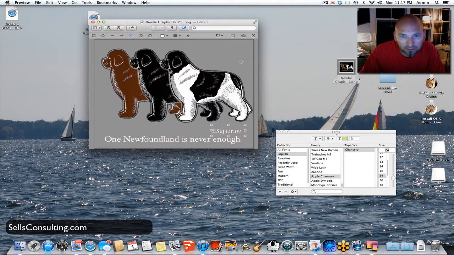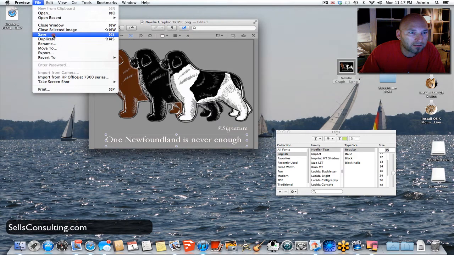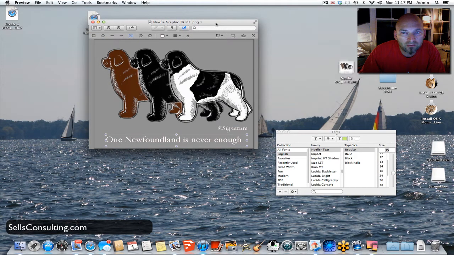Now I have a PNG file that's got that invisible layer on it. I've got my signature that I can move around and my title that I can move around. The last thing I need to do is come up to File and save it. It will save that PNG file directly into the same location, in this case the desktop, that now has an Instant Alpha layer available.